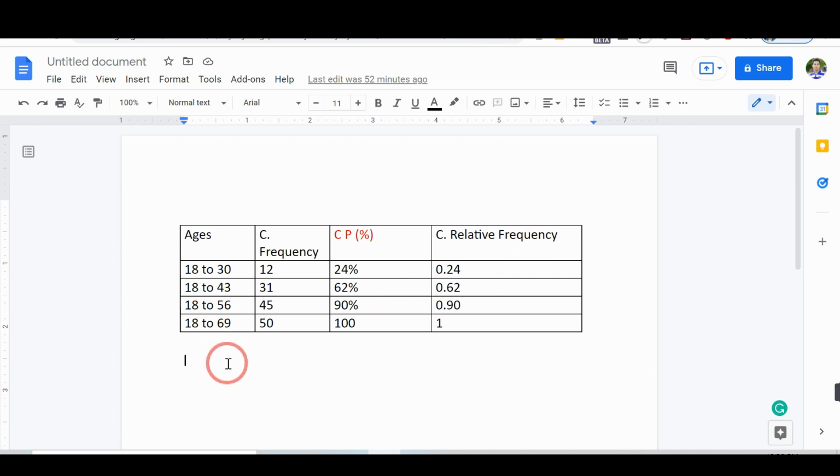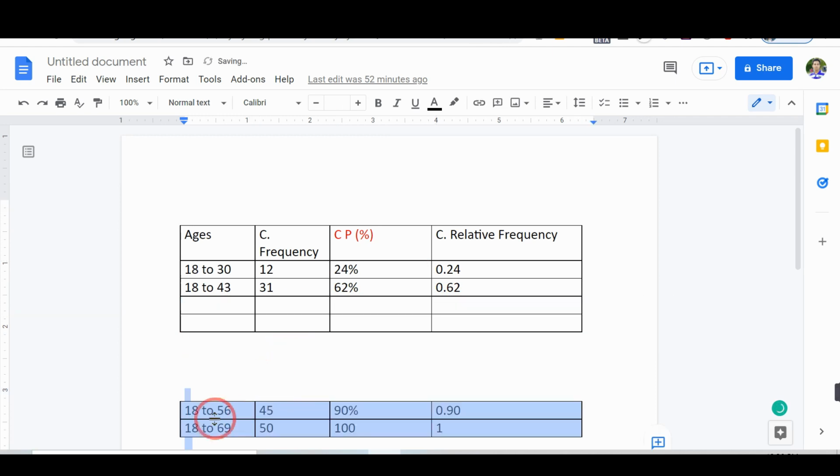Method 1. How do you split table rows in Google Docs? First, open Google Docs. In this table, I want to split the last two rows. For that, select the last two rows. Now, left-click on the selected cells and move the rows down.